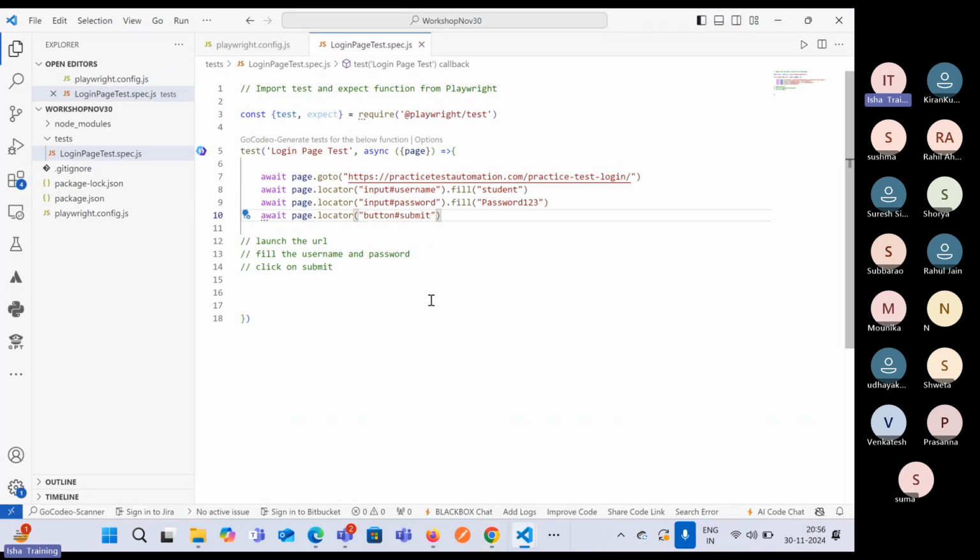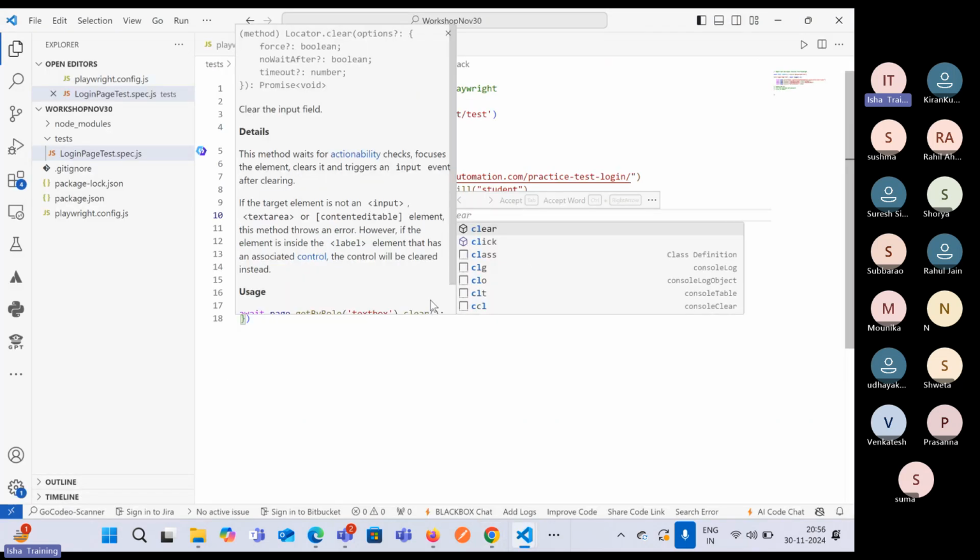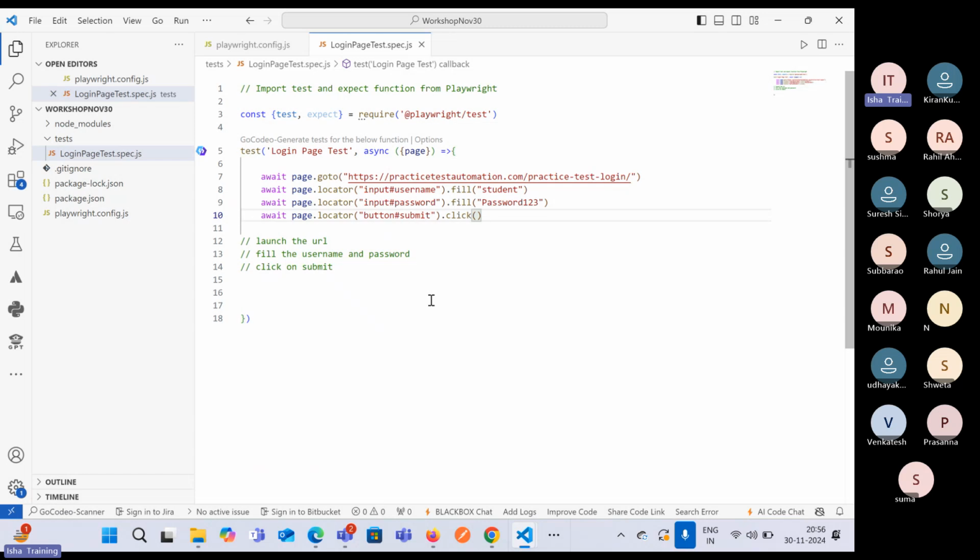So we can write it again. And what do we have to do? We have to click on the submit button. So we have a method similar to Selenium, which is click on the submit button. Now till now, what did we do is we have launched the URL, fill the username, fill the password, and then click on submit button over here.